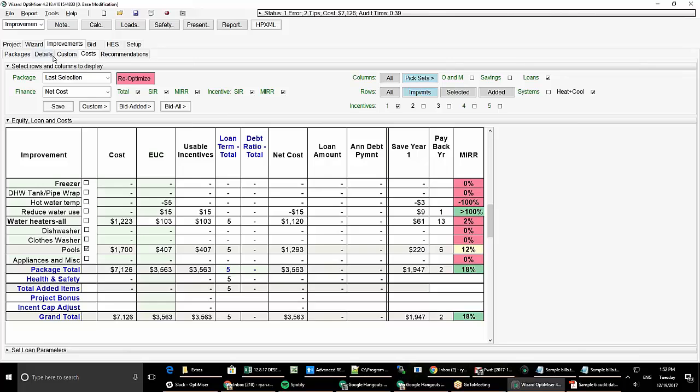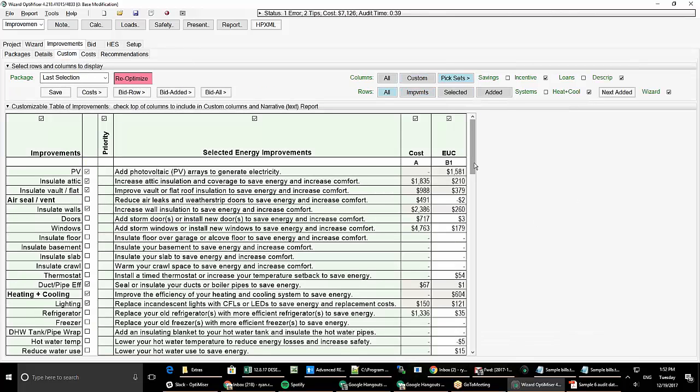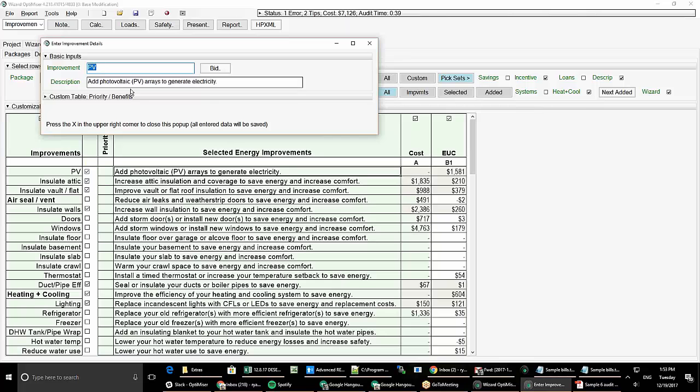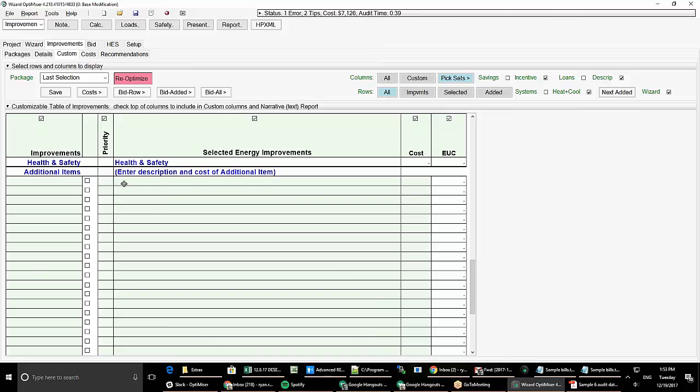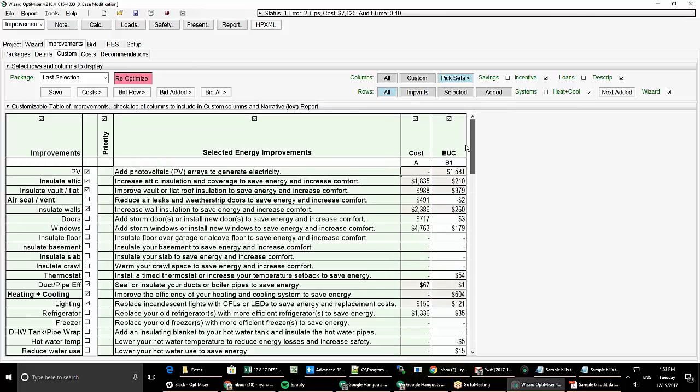Right, and then the only thing here I would show you is on custom. Again, this is all about the measure. In here, anything that's green in OptiMiser, you can edit. So you can actually type right in here and change the descriptions of these item categories. You can add as many items as you want, so you could add remodel the kitchen and put in a new hot tub or whatever. You can't add energy savings, but you can add cost, and that will drive down the SIR. It's included in the package cost.